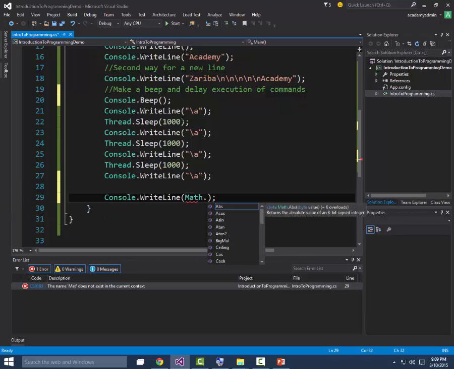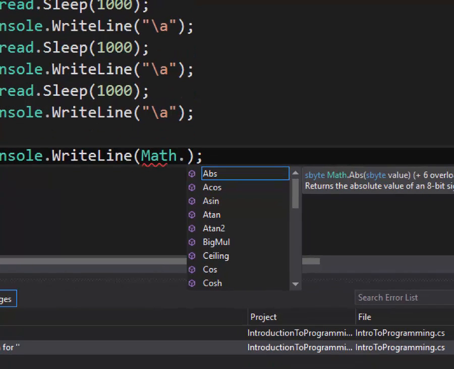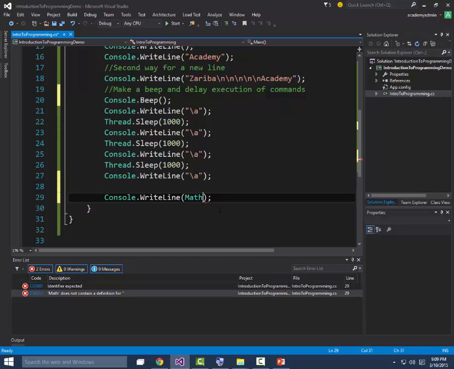Then I press the dot to see what I have, and we have absolute value, arccos, asin, atan, square for some reason, BigMul. I really don't know what that is, and I've graduated maths. I really want to see what that is. Produces the full product of 2. Okay, so this is similar to multiplication, but it's not interesting. Ceiling function, cos function, hyperbolic cosine. Does anyone know what hyperbolic cosine is? You can check Google, and it's going to be very boring, I assure you.